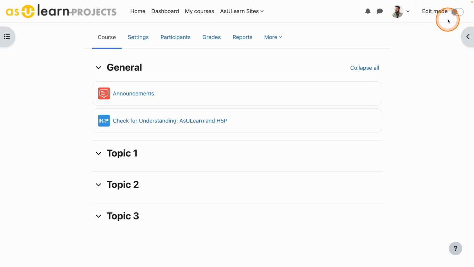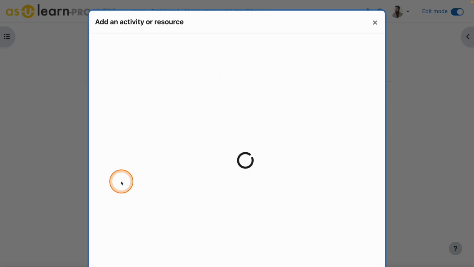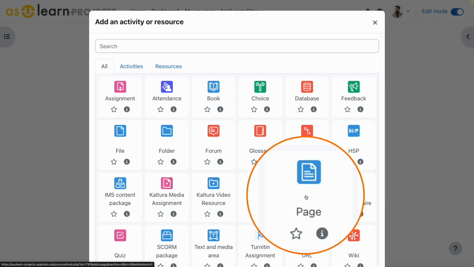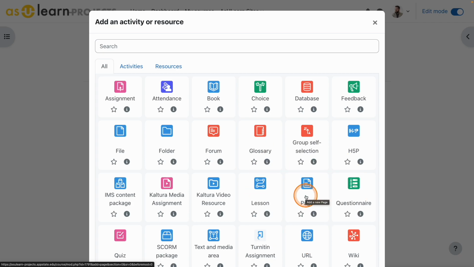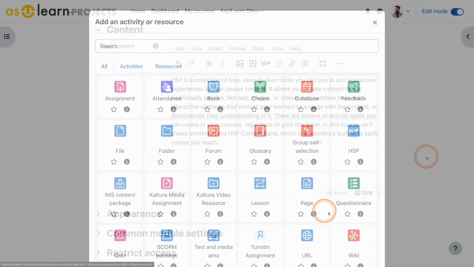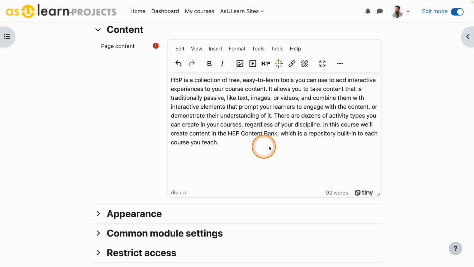To add H5P into a text box in As You Learn, you'll need to have editing mode turned on. Any text box with a text editor will work, but if you're adding specific activities or resources like a book or a page, those will work especially well. I'm going to add my H5P activity to text on a page resource. Here I have a paragraph of text, and I'd like to incorporate an H5P question that I created in the content bank, just to help my students check that they understood what they just read.